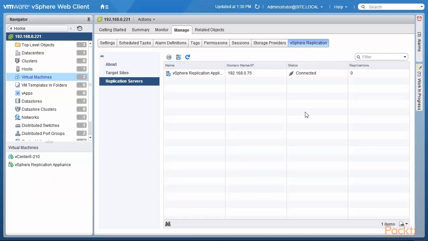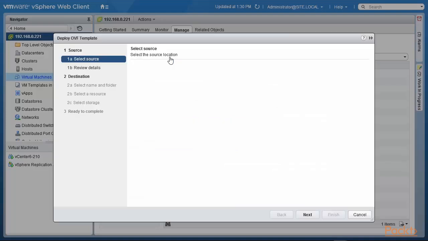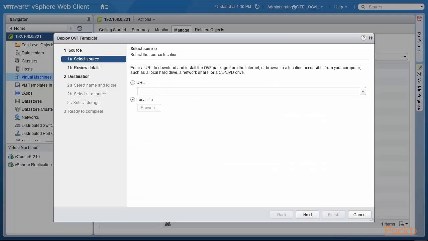So we are logged into the VMware vSphere web client, and we are now going to install a vSphere replication server. We already have installed the vSphere replication appliance at IP address 192.168.0.75, and we are now going to install a replication server only, which will not run the management service for replication. This is the icon. Deploy new vSphere replication server from an OVF template. I right click on that. I have a local file.